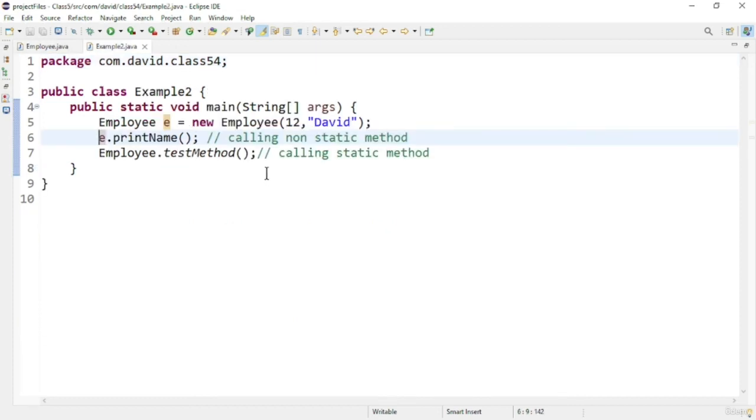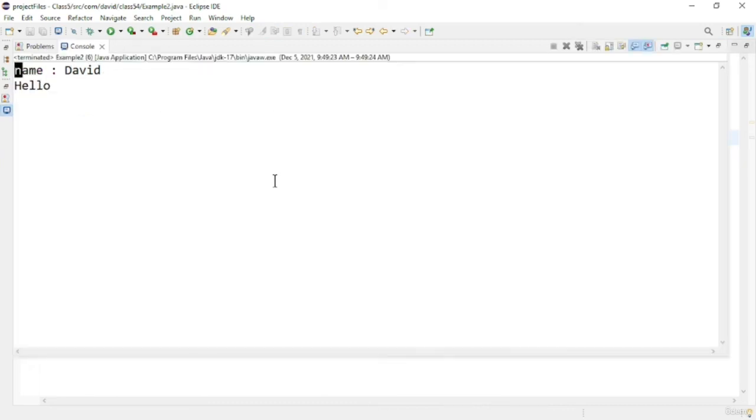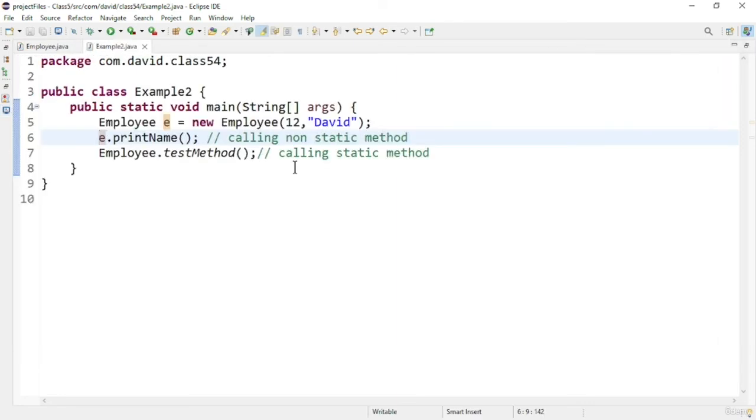Here in this main method, you can see I created the record object, and after creating the object, I am invoking the static method and non-static methods which are present in the record. So let us see the output for this. Here you can see whatever values are there in the record are getting printed. So that is the section, the lecture, about records.